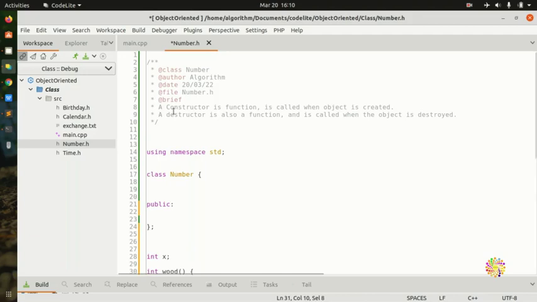Why we need a destructor: we already know that the constructor is called when the object is created. So what about the destructor? Why do we need one? It is also a function. Just like the constructor, the destructor is a special function, and it is called when the object is destroyed.